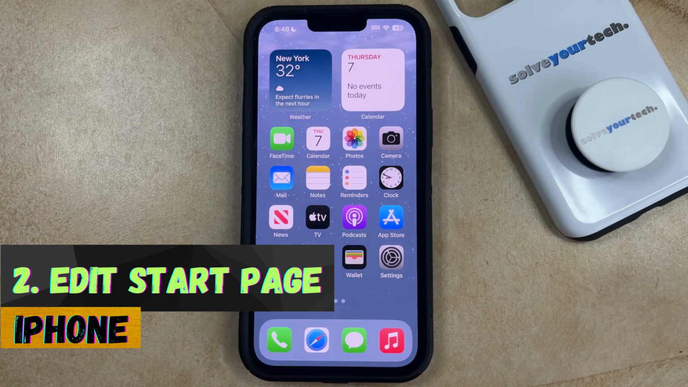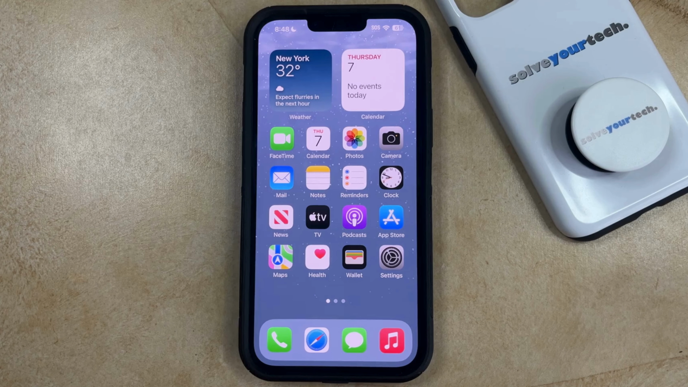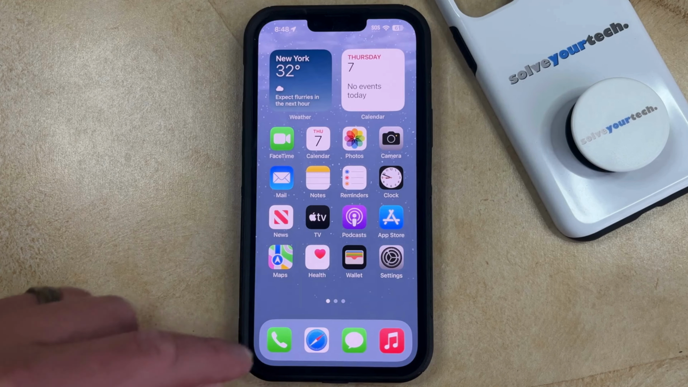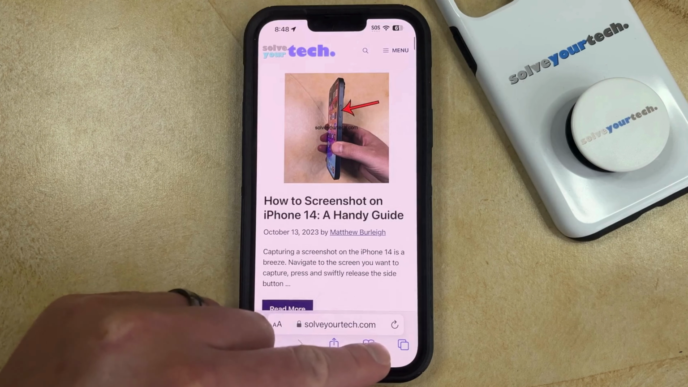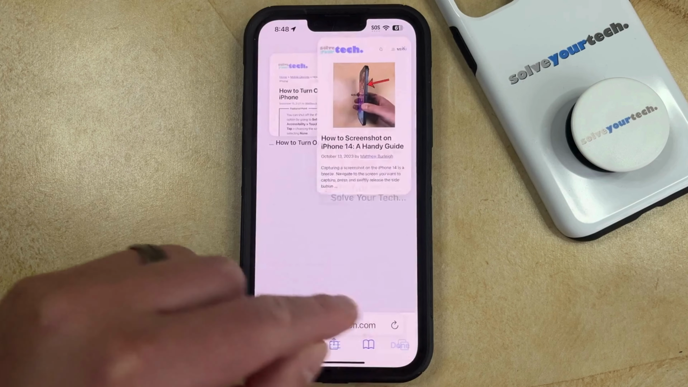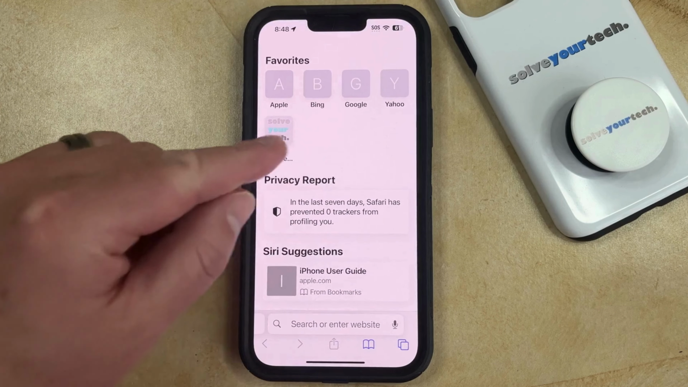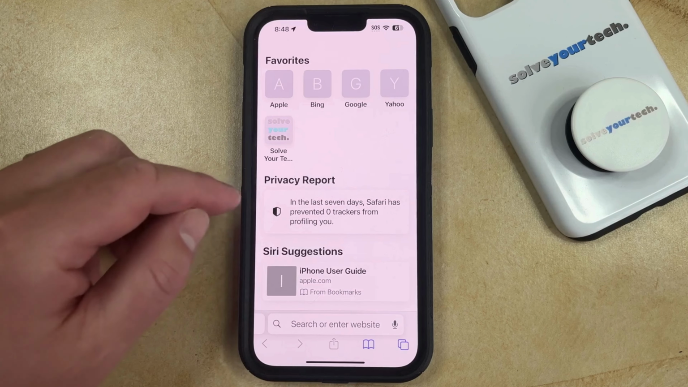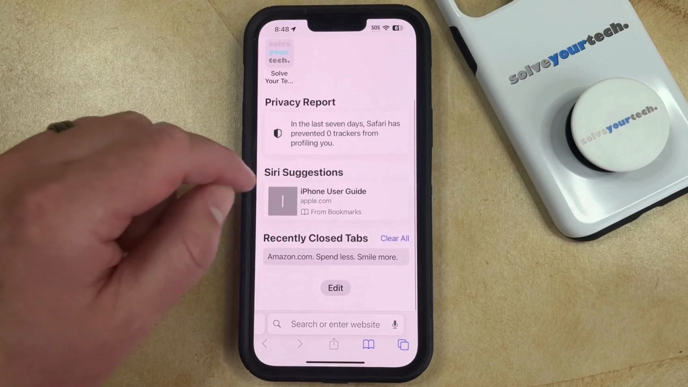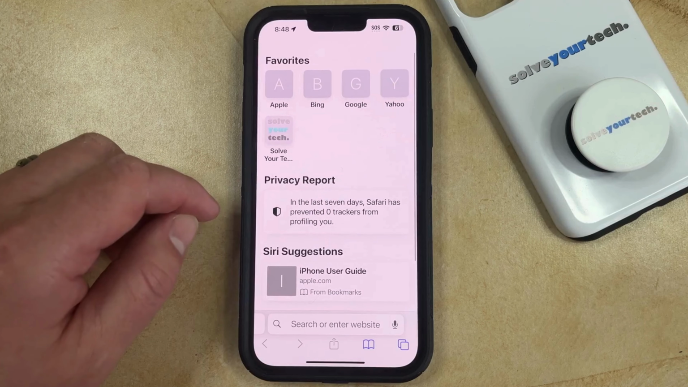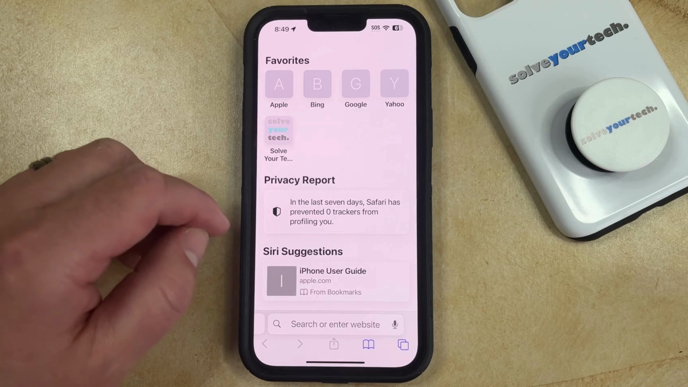The second Safari setting that we're going to discuss is the layout of the start page. This is the data that you see when you create a new tab in Safari. So if you open Safari, tap the Tabs button at the bottom right corner of the screen, and then touch the plus button at the bottom left, then this is the start page. Depending on your current settings, there might be a lot of different sections here, some of which you may not actually want to see every time you create a new tab.